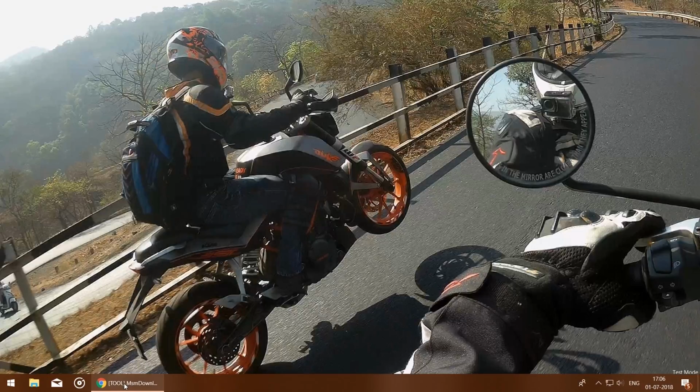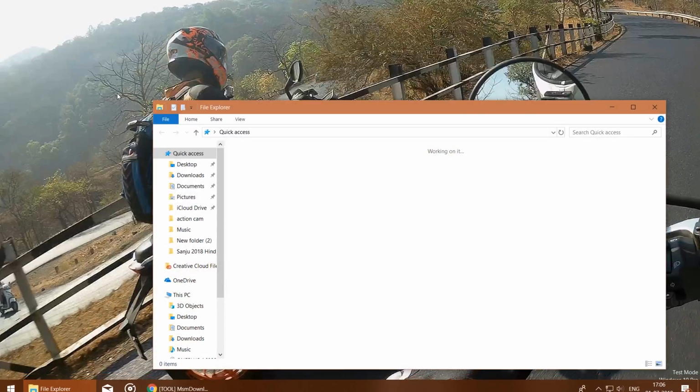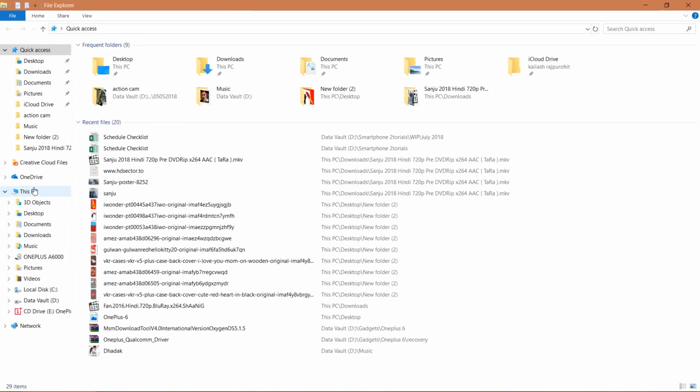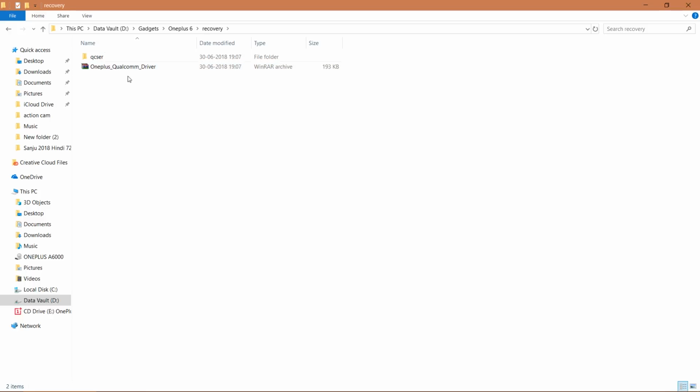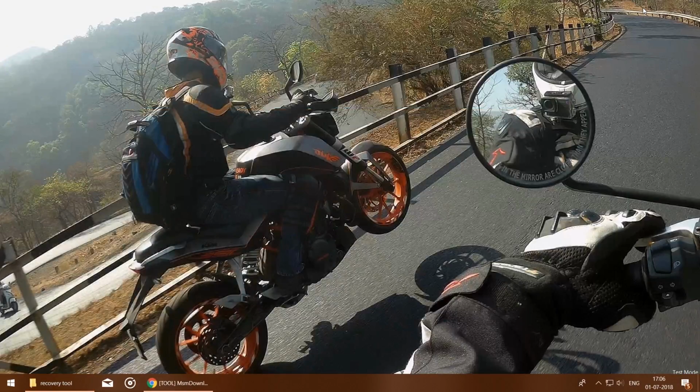So as you already know, the tool has been extracted and we have also extracted the drivers at a certain location. Let me just show that to you guys. And so under recovery, this is the driver and my recovery tool is here. All right, and we are using Windows 10. Next up, you will need a USB cable, that is the OnePlus USB cable or any Type-C cable, and a OnePlus 6 that is completely powered off.